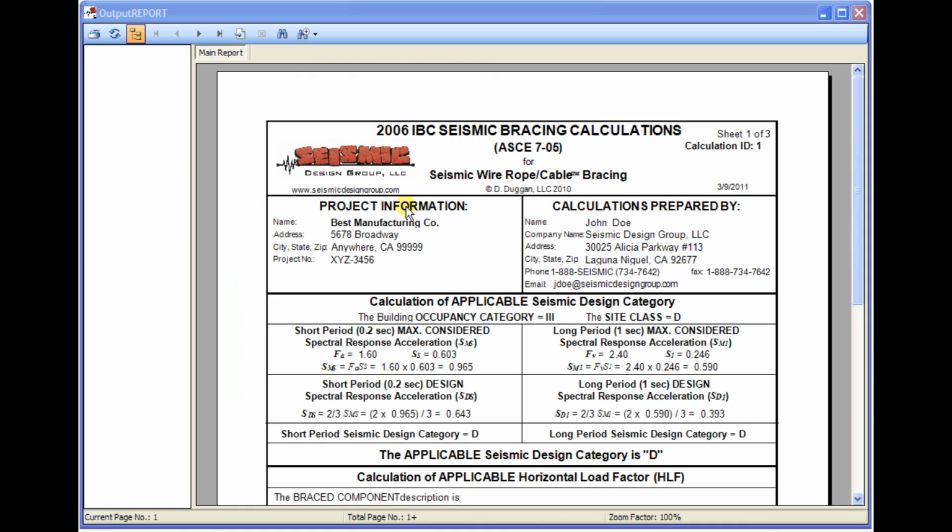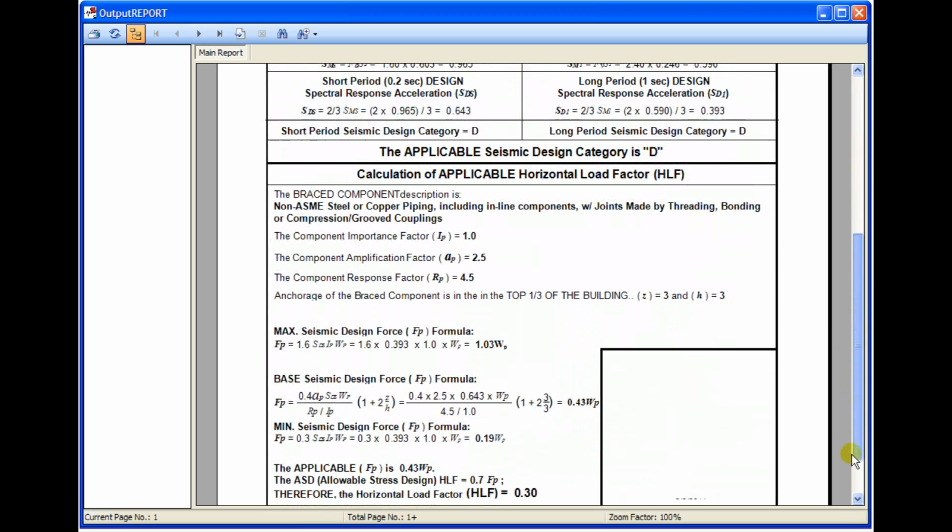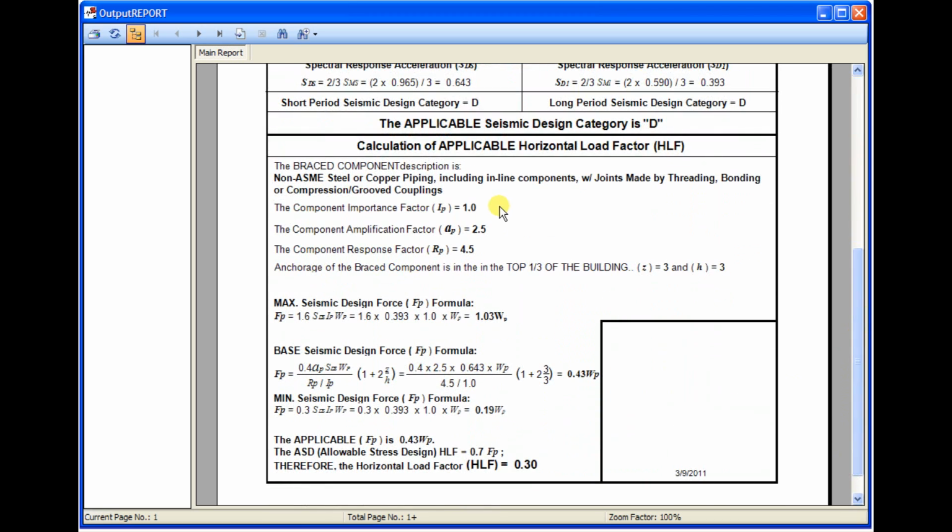The report consists of 3 pages. The first page shows the project and calculation prepared by information, the calculation of the seismic design category, and the calculation of the allowable horizontal load factor.